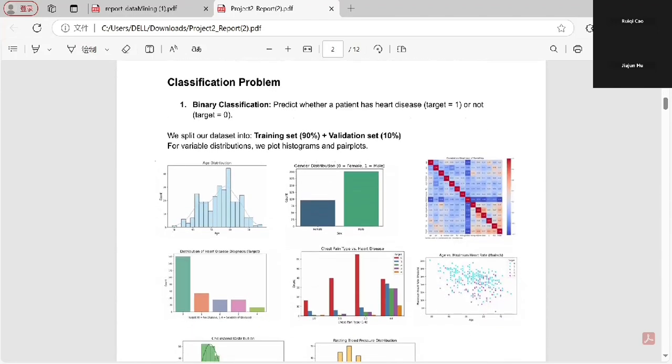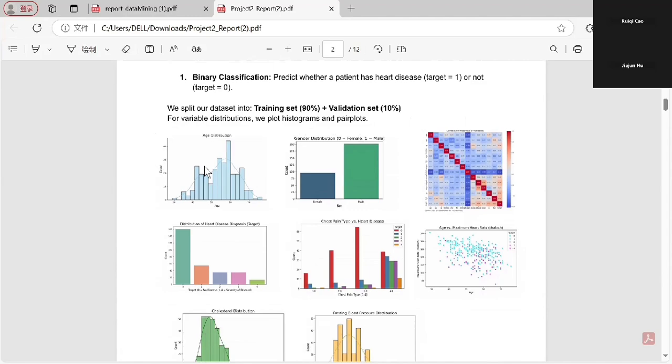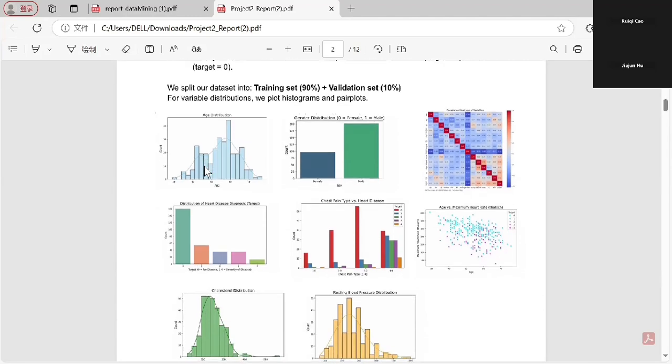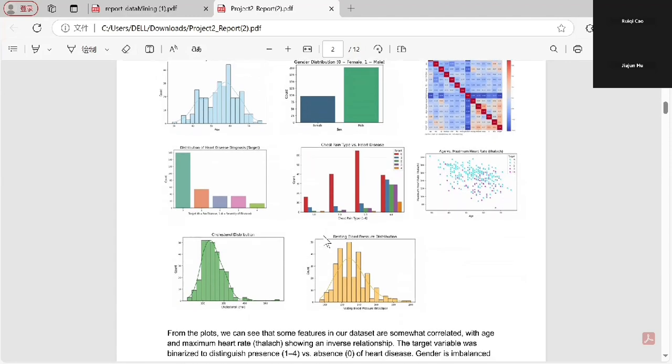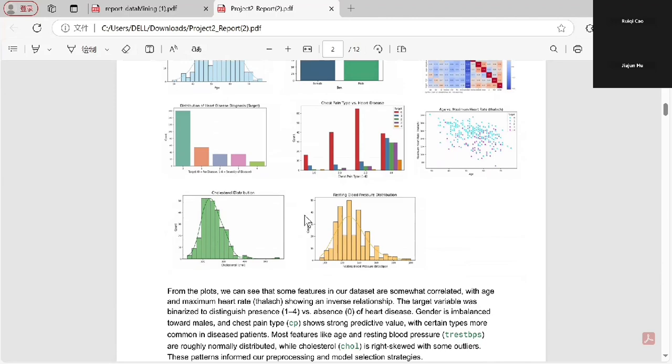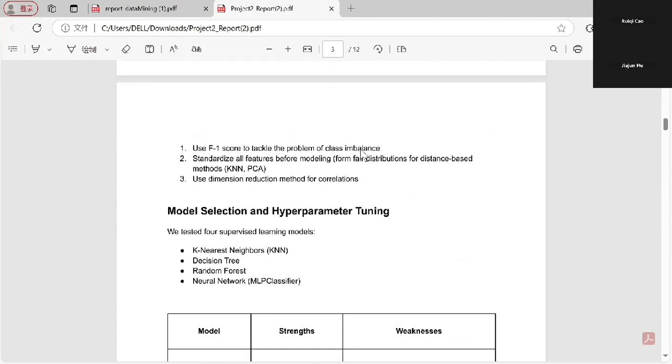For this binary classification model, we examined the variable distributions here. For instance, age and resting blood pressure are fairly normally distributed, cholesterol is right skewed, gender is imbalanced, and chest pain type turns out to be highly predictive. Certain types were clearly more common in patients with heart disease, and all of those observations guided our modeling choices, especially for selecting the appropriate metrics and transformation methods.